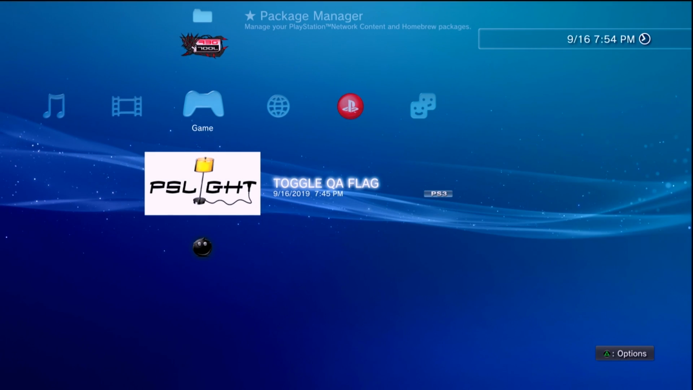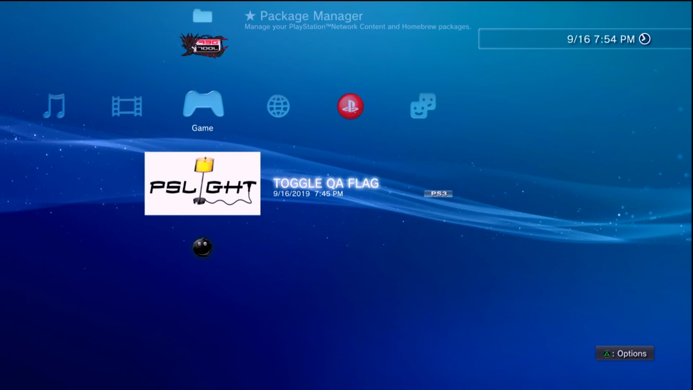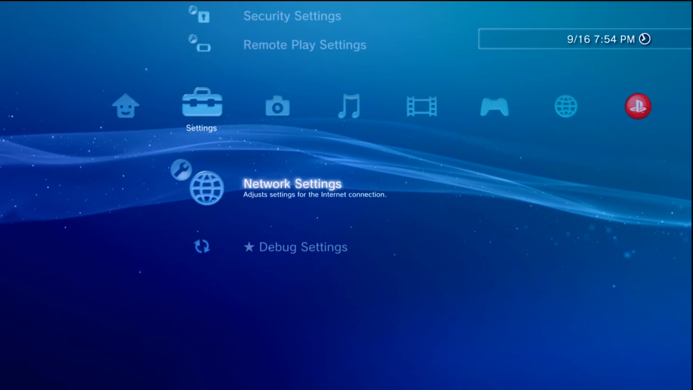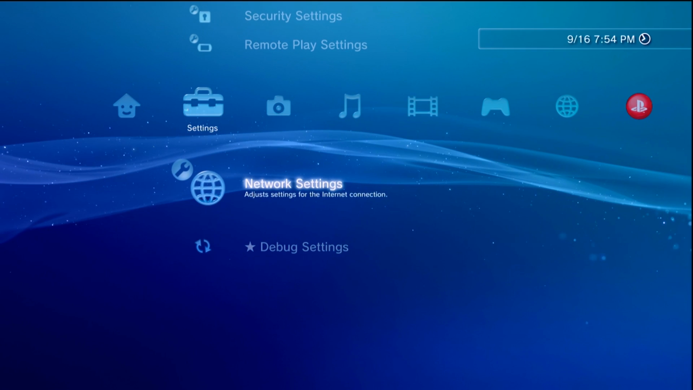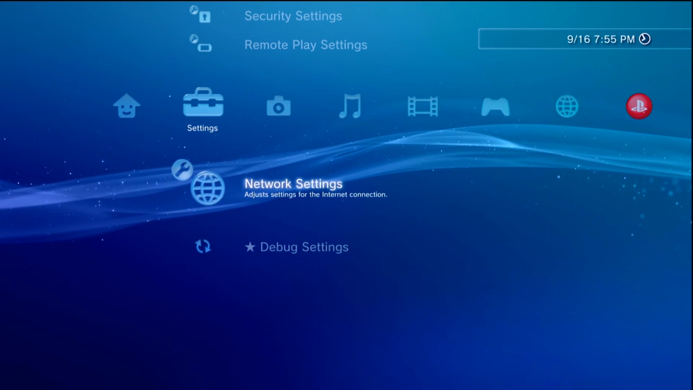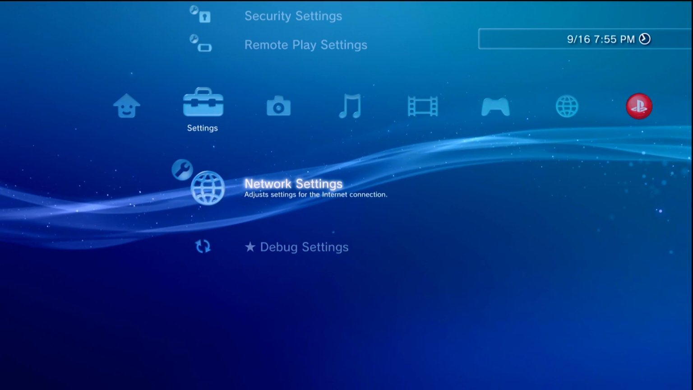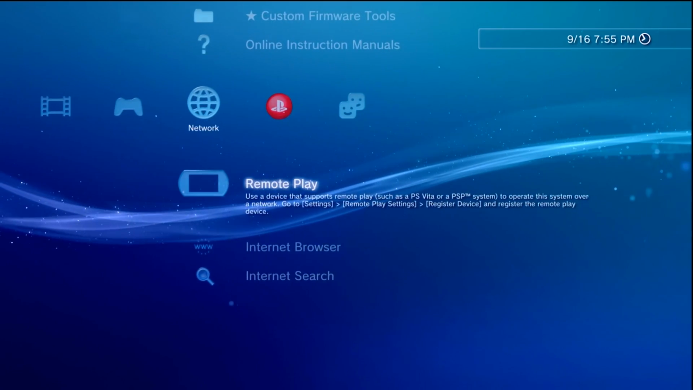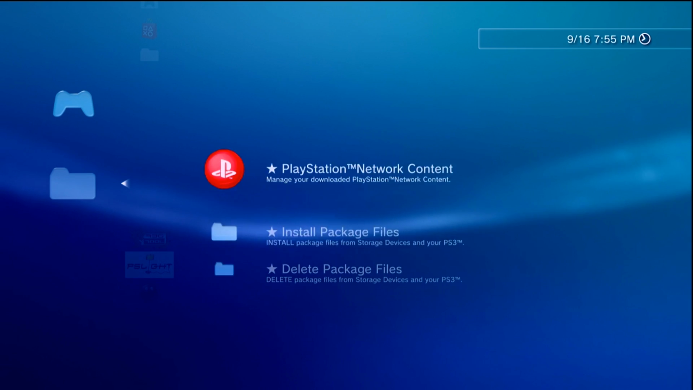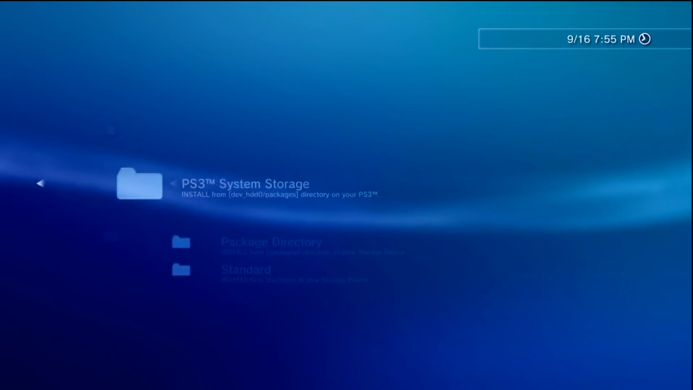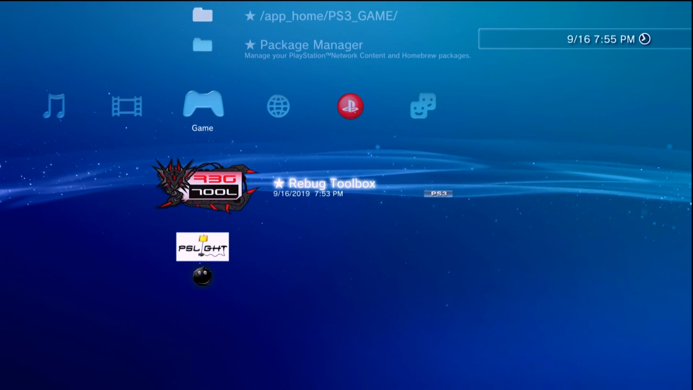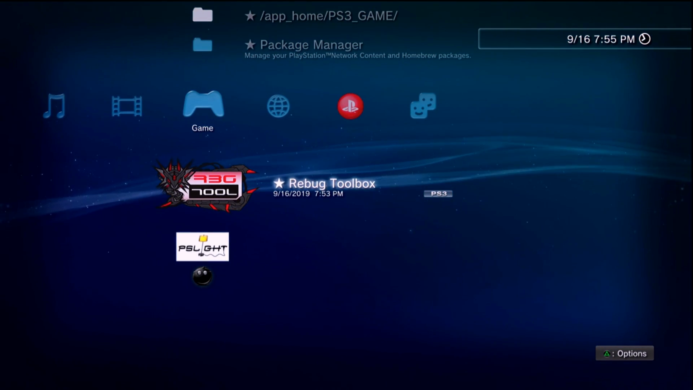Now, if you're using a Rebug custom firmware and you're trying to downgrade, you won't be able to check your toggle QA flag due to debug settings right here. So when you try the button combination, you will not be able to generate the other settings. But what you can do is go to your Rebug toolbox. If you do not have that, go to Package Manager, install package files, PS3 system storage, and it is already built into Rebug. But go ahead and launch Rebug Toolbox if you are on Rebug firmware.